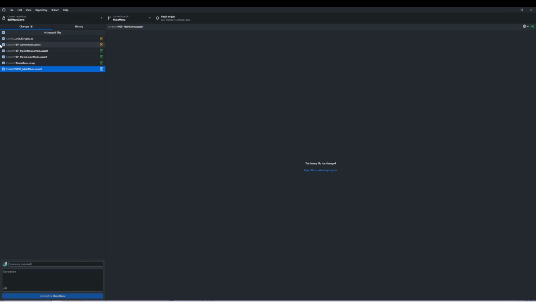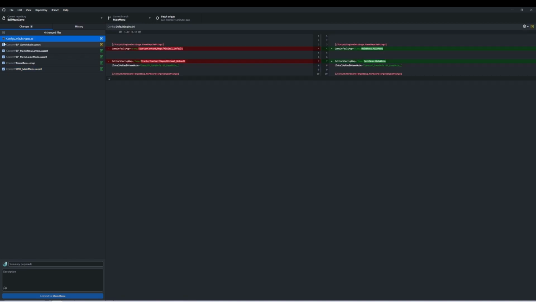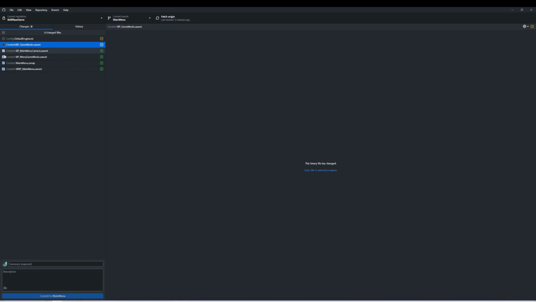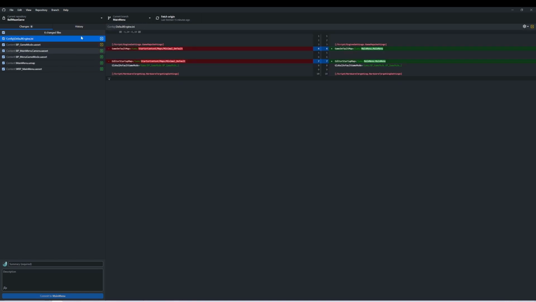Now, let's say that there's one of these things that I don't want to be made public to everyone yet because maybe I don't have it quite ready. I can deselect those files that I don't want everyone else to see. But in this case, I do want all of these changes to be sent to the remote repository so everyone else can see the progress.